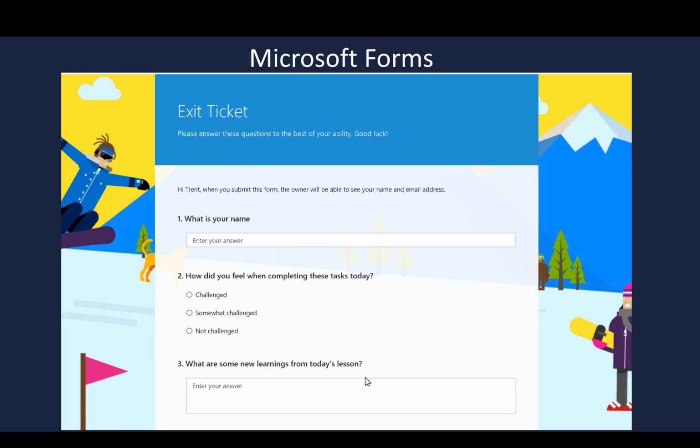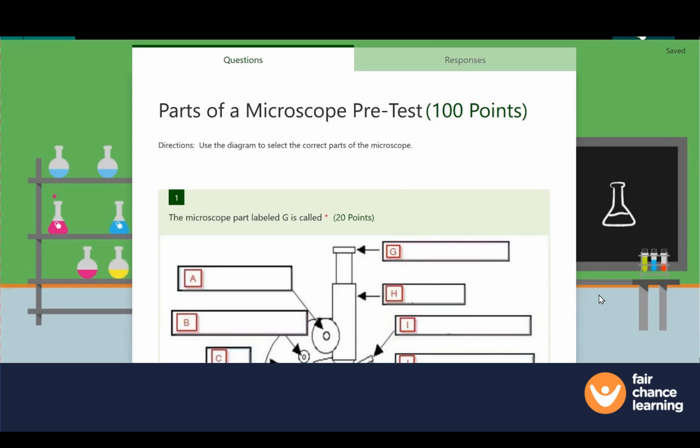I often use Microsoft Forms as a quick exit ticket to go over what they've learned today. So we're going to explore some ideas using Microsoft Forms in the classroom and even for surveys. It's self-grading, and it's a quick way to find out if the students are connecting with the material. You can put in videos and graphs, like this one labeling a microscope.